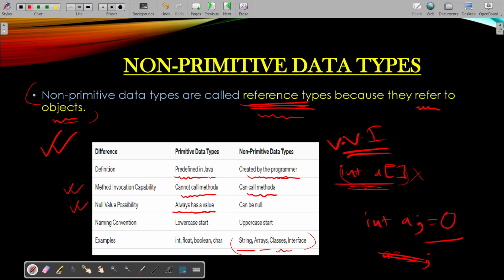It will be assigned a value. But non-primitive data types can be left null. Null means what? Null means nothing. So, null value possibility: primitive data types always have a value, but non-primitive data types can be null, whereas primitive data types cannot be null.